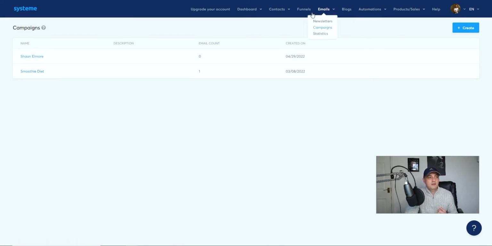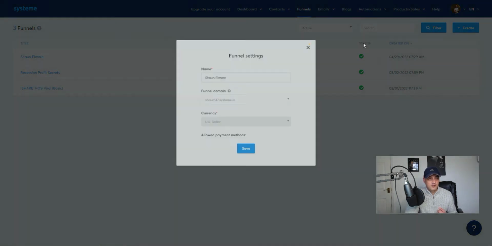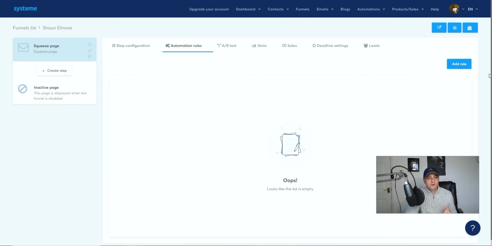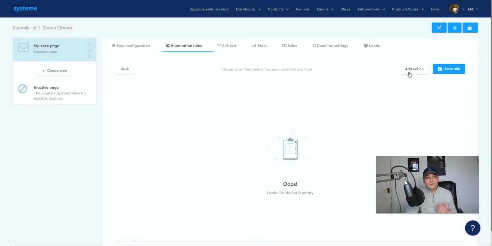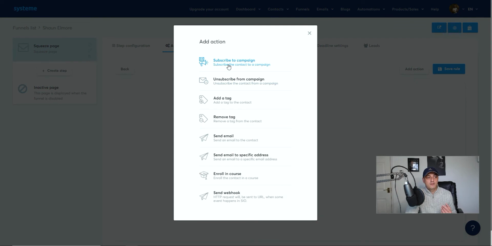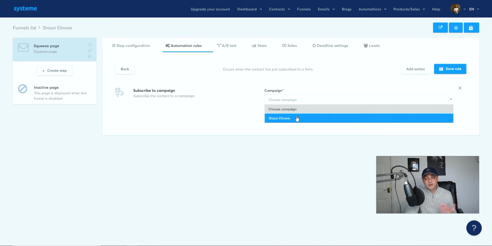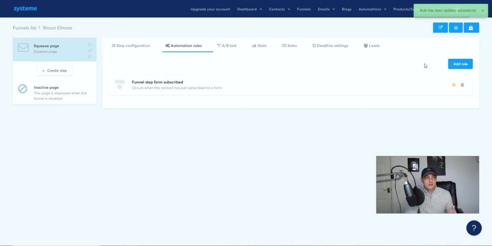Then we need to go back to the funnel section, and we need to connect that funnel with that email list. So we go back into the funnel, and then we need to click on automation rules. We need to add a rule, and the rule we want to add is funnel step from subscribed. Once they've done that, we need to add an action. So what is that? Subscribed to campaign. Then we need to choose the campaign. In this instance I called it my name, so I'll just click on Sean and then save the rule. What that means is every time somebody enters their email address into that squeeze page, they'll automatically be added to our email subscribe list, so then we can start sending emails.